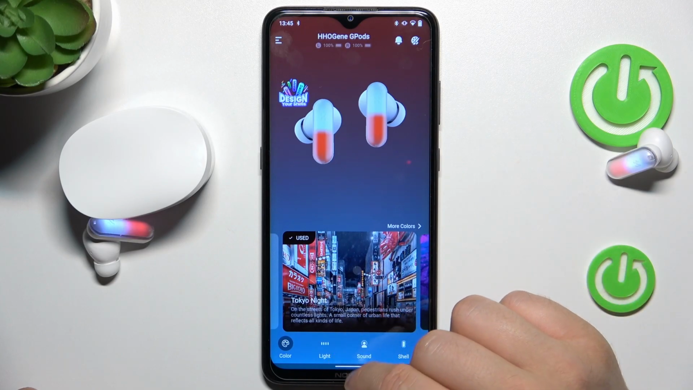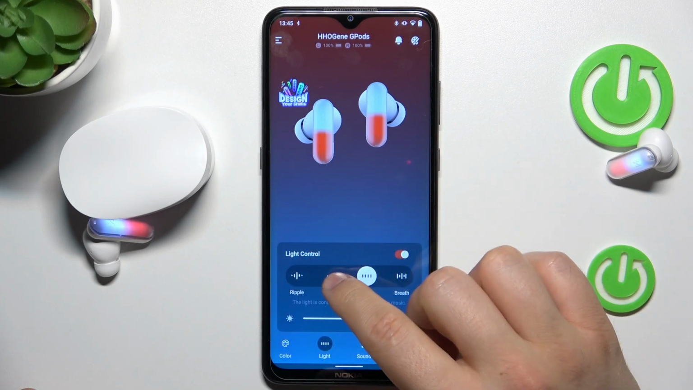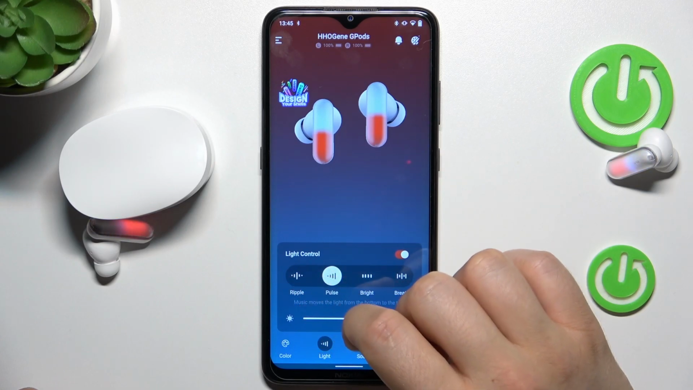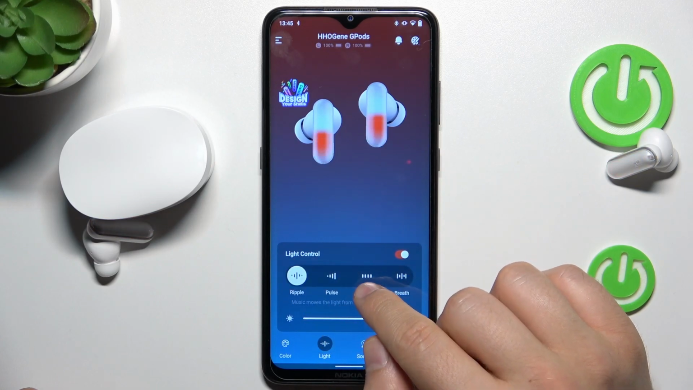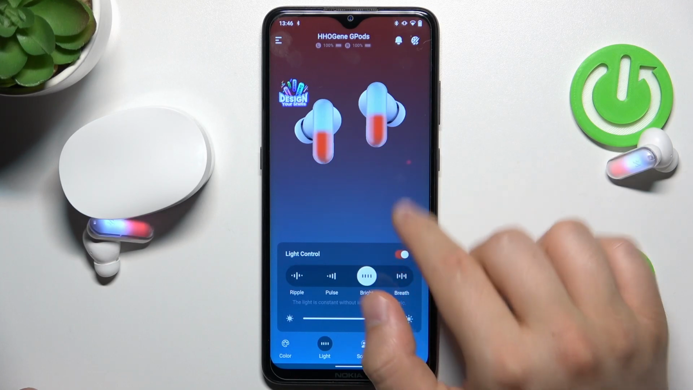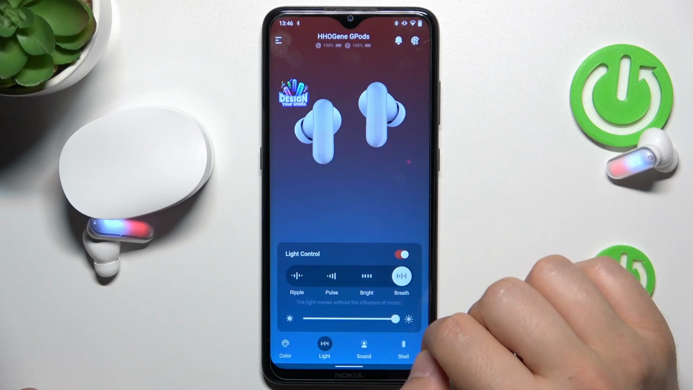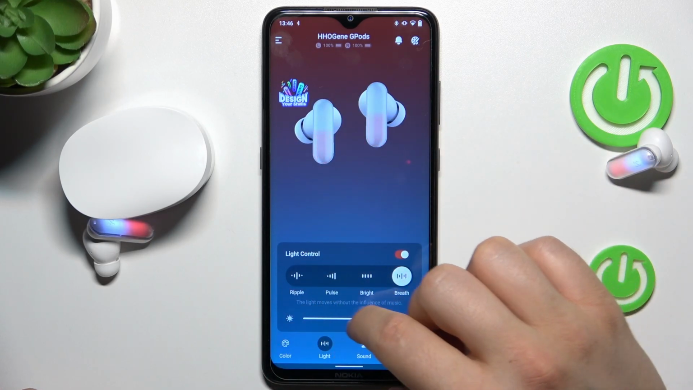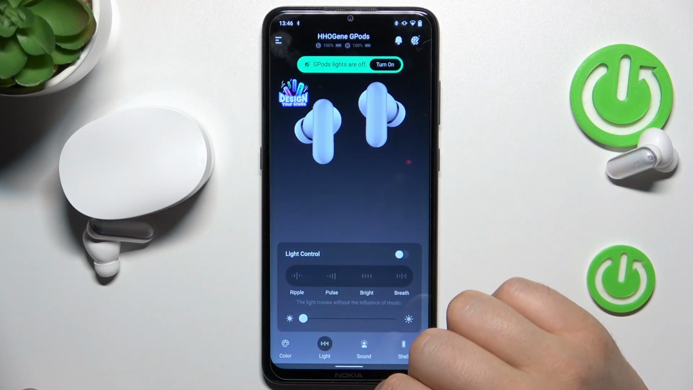You can also change them by going to the light and you can pick the light control. So you can get this pulse option and the ripple, bright. That's like normal static color. That's also the brief. And also right here, you can find the description and also we can adjust the brightness level.